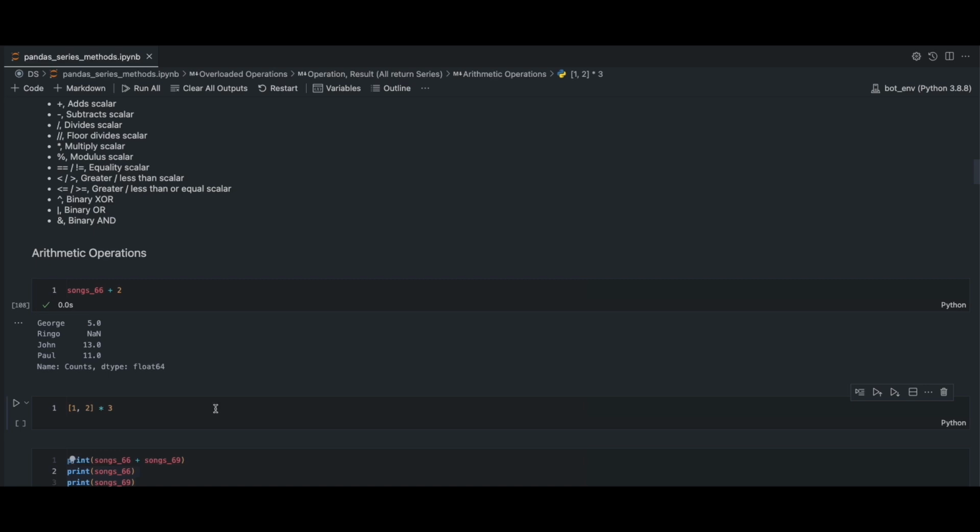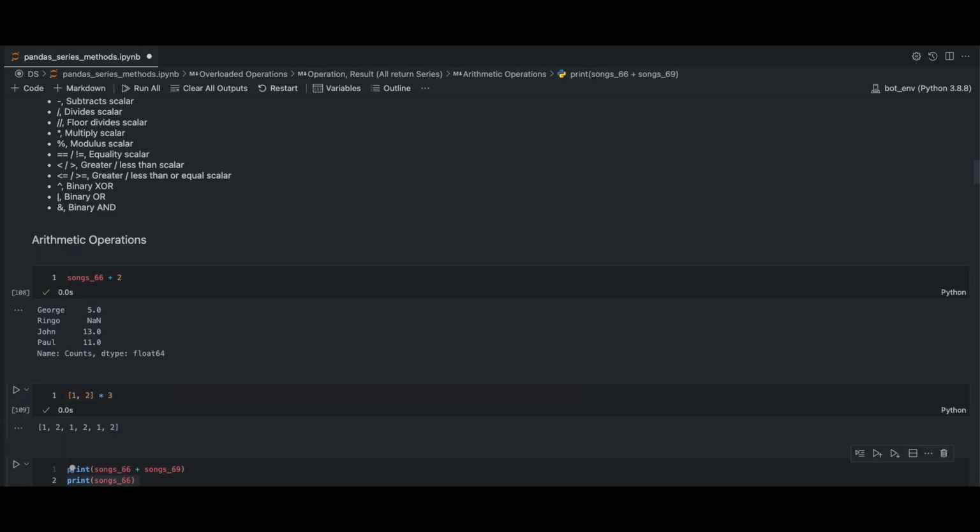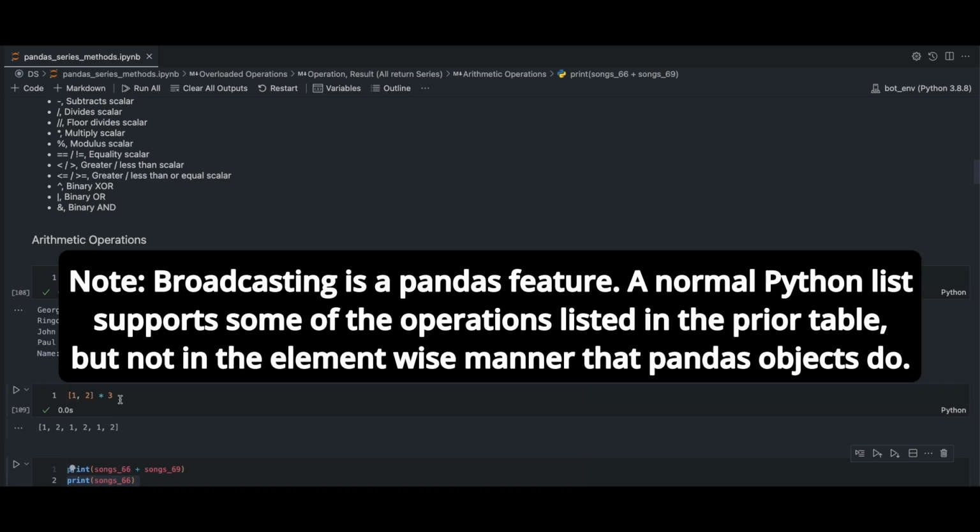Here is an important note that you should always remember. Broadcasting is a pandas feature, and a normal list supports some of the operations listed in the overloaded operation list above, but not in an element-wise manner, the same way that pandas objects do. For example, when you multiply a Python list, let's say this, you see a new list with the elements repeated the number of times that it's multiplied by. Here the list 1, 2 is multiplied 3 times, so you have 1, 2, 1, 2, 1, 2. But that does not happen in pandas.